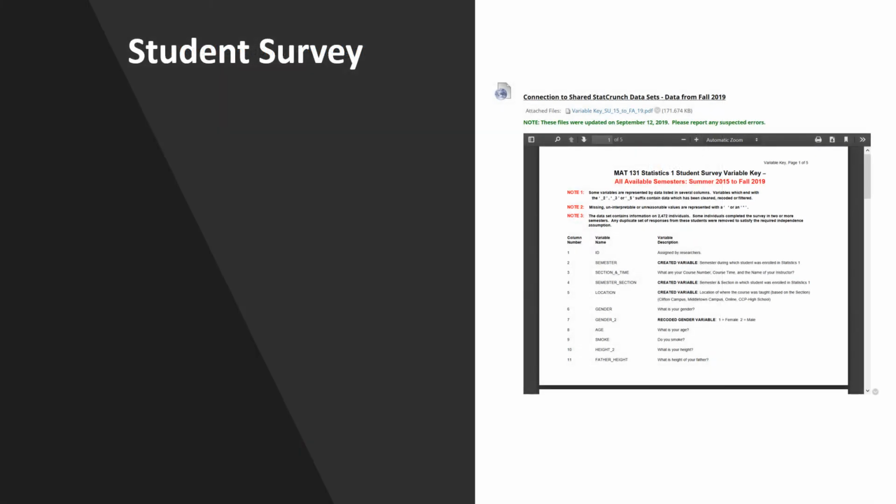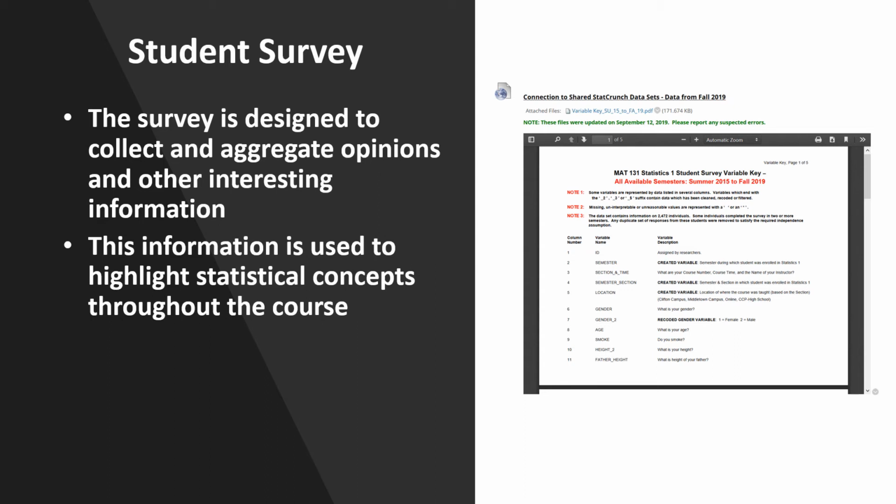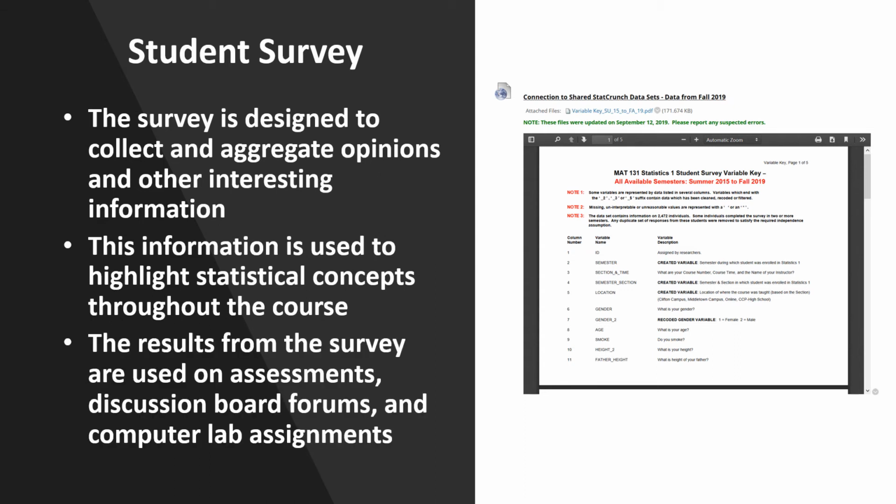The student survey. The survey is designed to collect and aggregate opinions and other interesting information about students. This information is used to highlight statistical concepts throughout the course. The results from the survey are used on assessments, discussion board forums, and computer lab assignments. Let's look at an example.